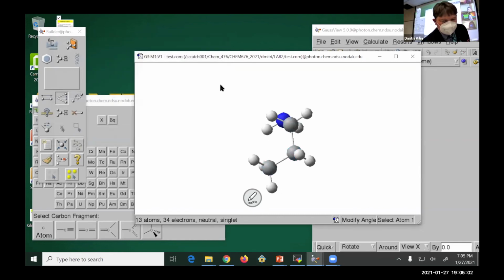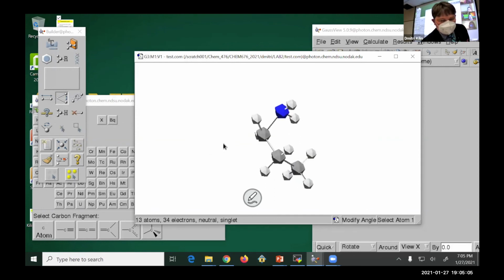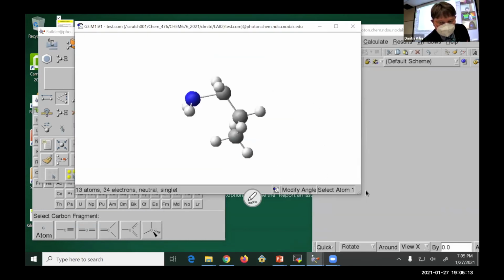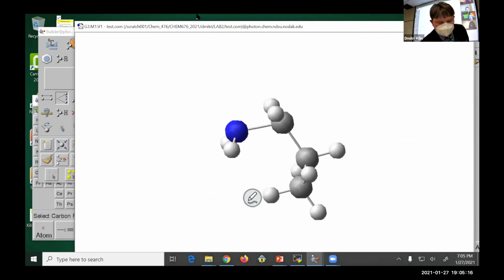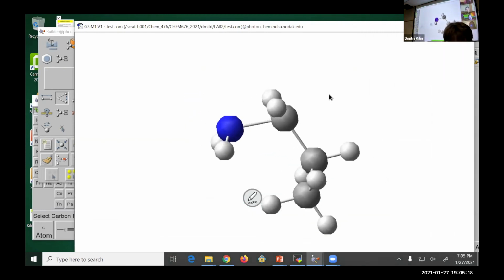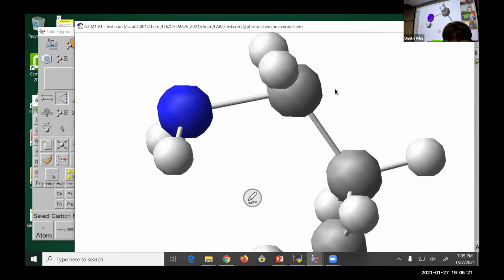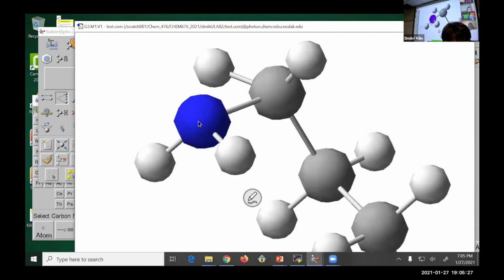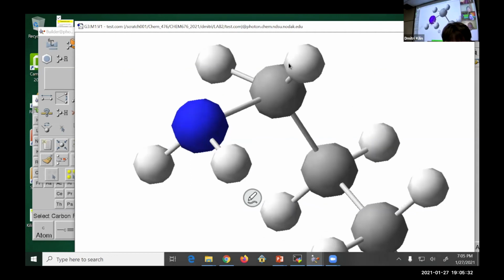So it is exercise number two, and there will be exercise number three that let me focus your attention on. I'll make it bigger. If we look at this gray carbon, blue nitrogen, and hydrogens that are nearby, right now, if I draw a plane, there will be two hydrogens up and two hydrogens down.